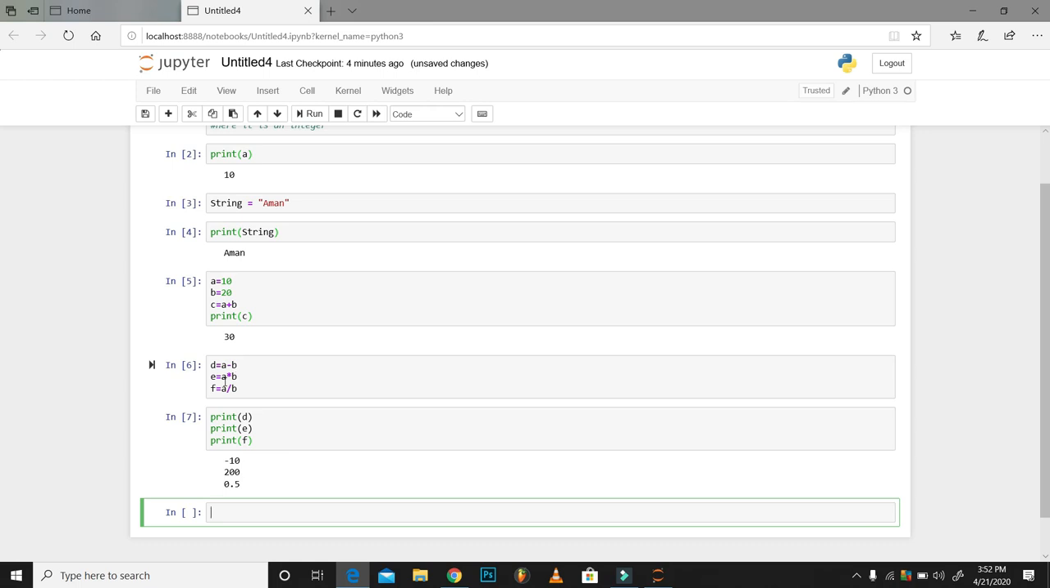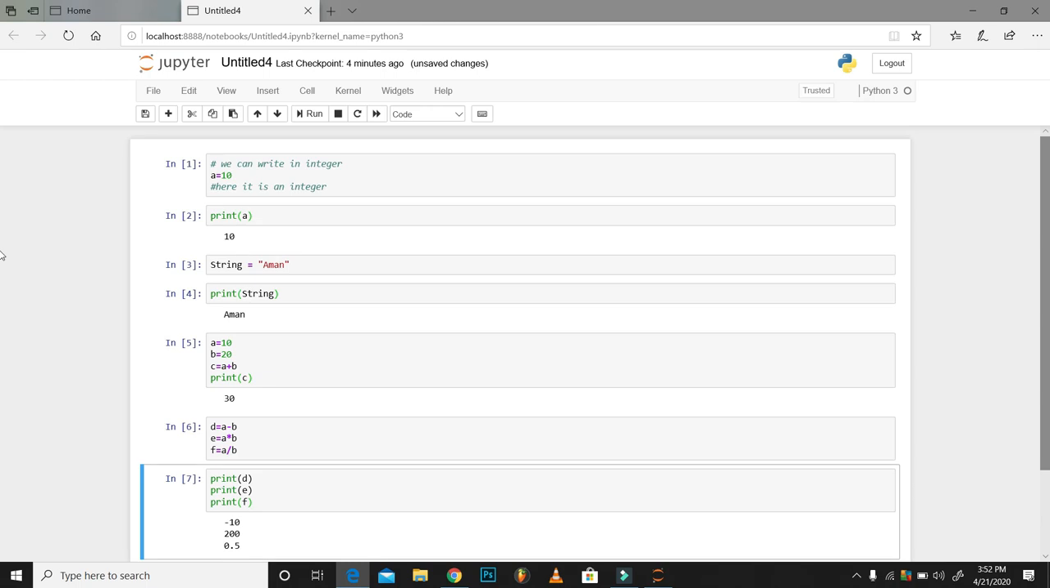And if you multiply the variables, b into a, 20 into 10, then the result is 200. And if you divide 10 by 20, then the value is 0.5. You can see here.